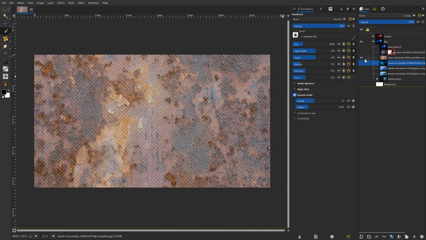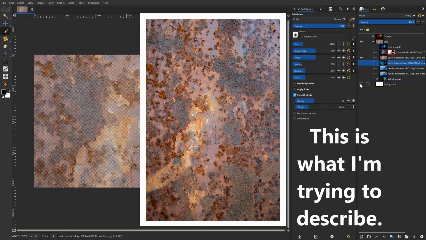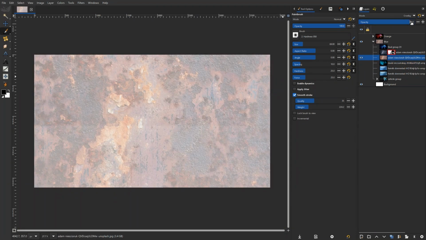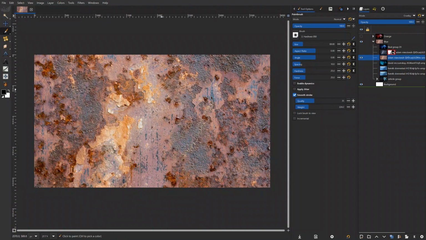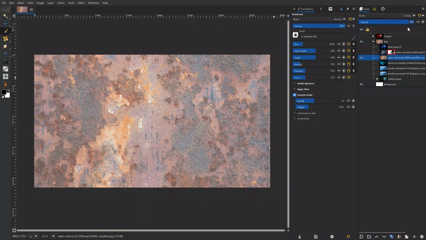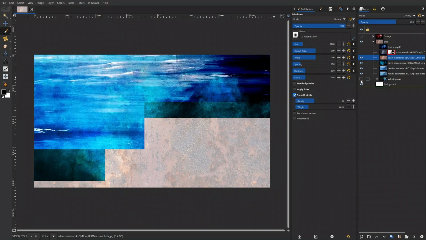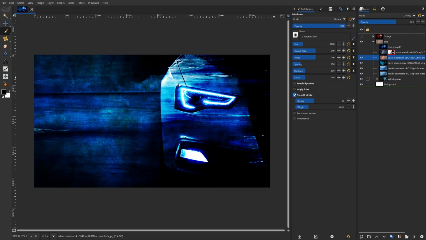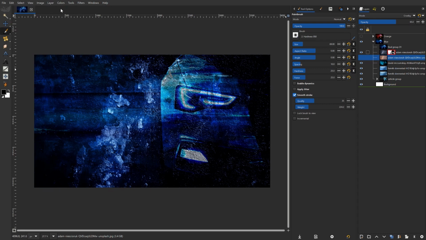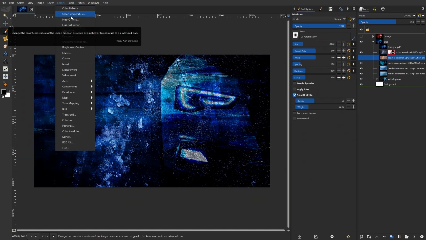I grabbed this kind of corroded sheet metal steel kind of texture, also from Unsplash. Set the opacity to 65, set the layer mode to overlay, and that just adds texture to it. Now, what I did to that is I desaturated it, and then I used the color temperature tool to make it blue, to make it fit in better.